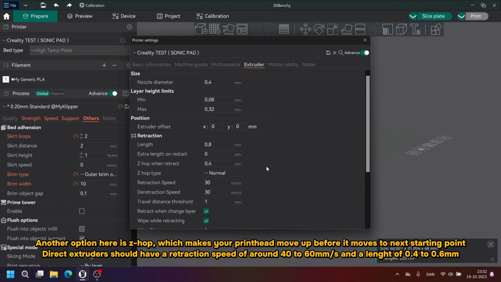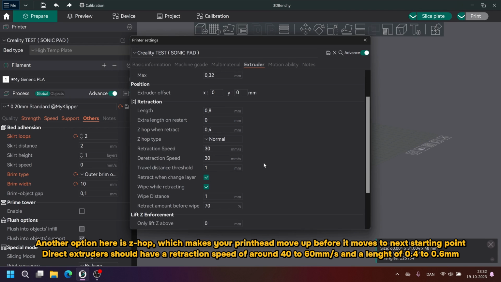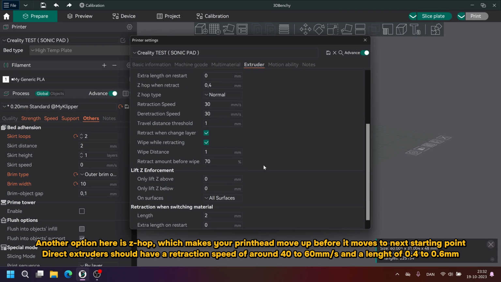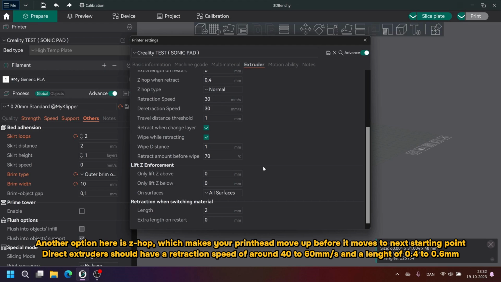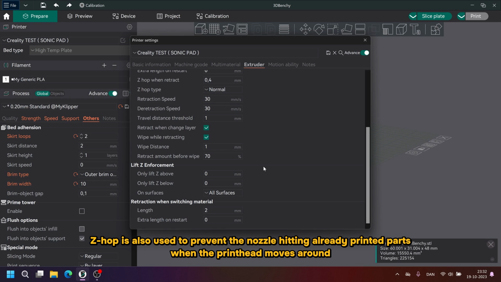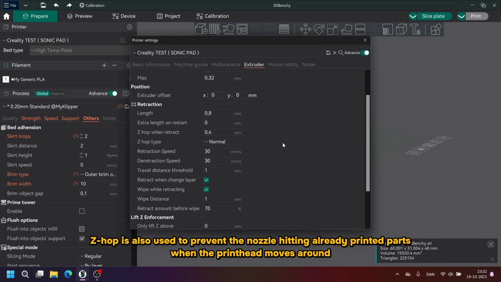Another option here is Z-hop, which makes your print head move up before it moves to the next starting point. Direct extruders should have a retraction speed of around 40 to 60 millimeters per second and a length of 0.4 to 0.6 millimeter. Z-hop is also used to prevent the nozzle hitting already printed parts when the print head moves around.